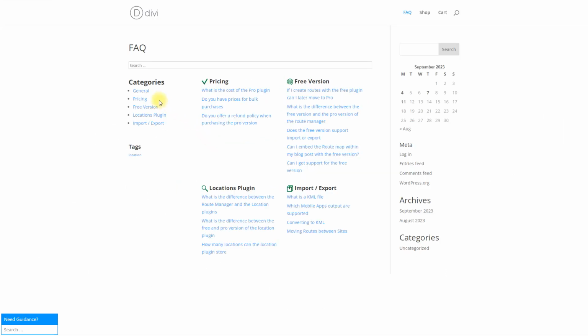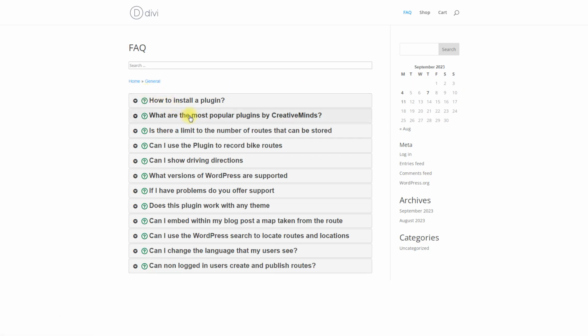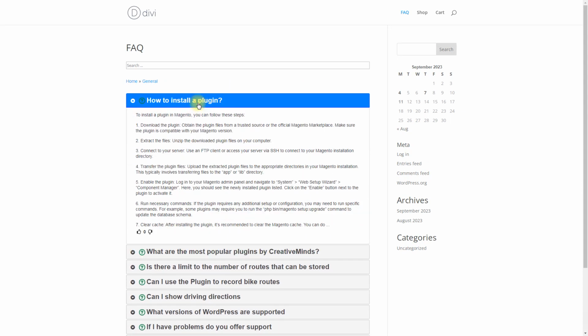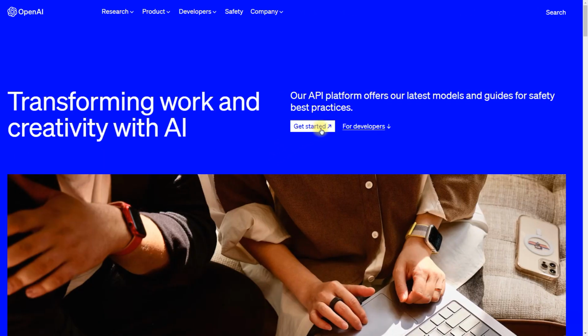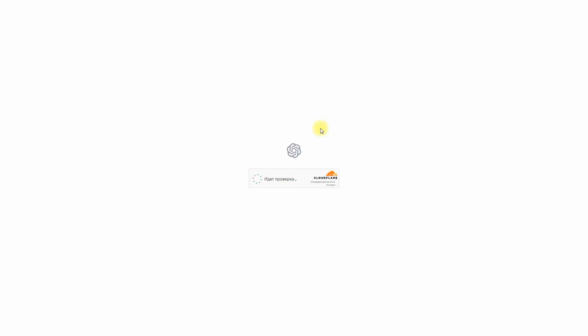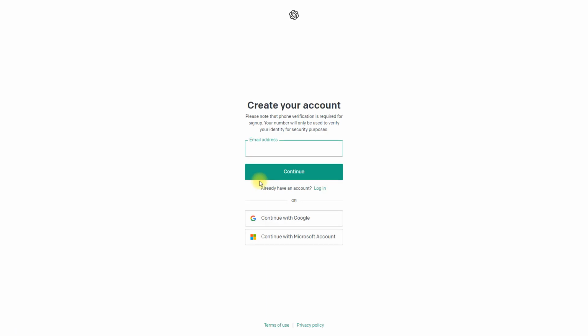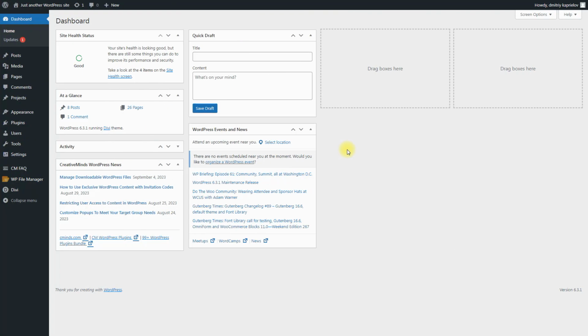Hi, today we are going to learn how to build up a frequently asked questions knowledge base on your WordPress site using ChatGPT. To integrate ChatGPT with our plugin CMFAQ, the first thing you need to do is to get an API key on the OpenAI site. You need to register and follow the instructions in order to get an API key.